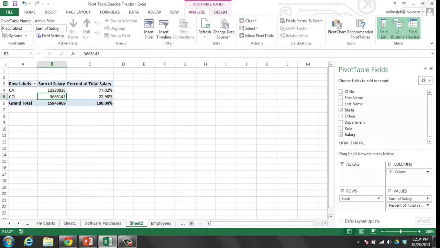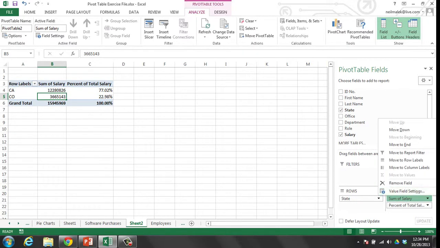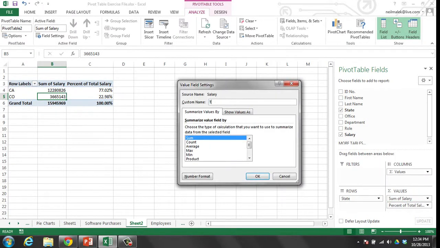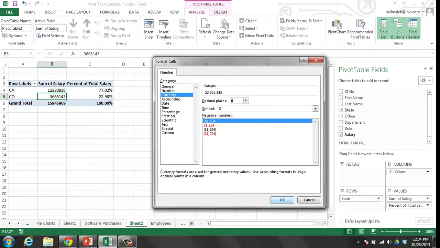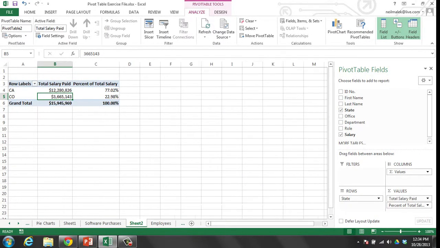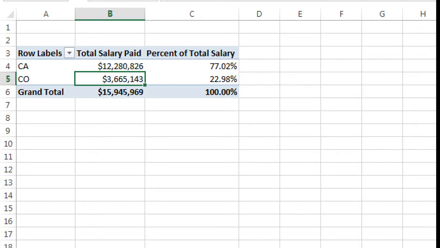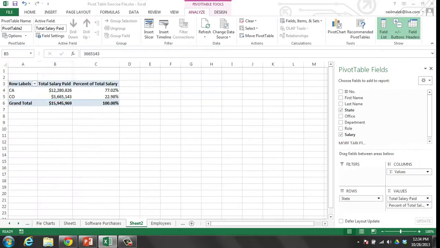Again, I'll click where it says sum of salary and choose value field settings and just call this one total salary paid. And then maybe format this up as a dollar amount. Click OK and click OK. All right, so now side by side for California and Colorado, I have the total salary paid out to each of these and the percent of the total salary that those represent, which could be a nicer way of showing the same information.